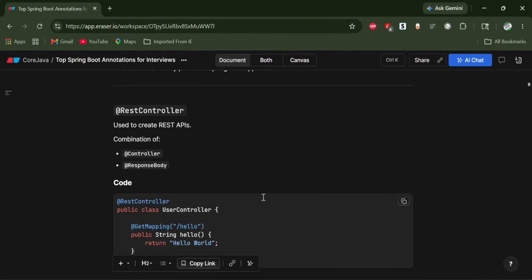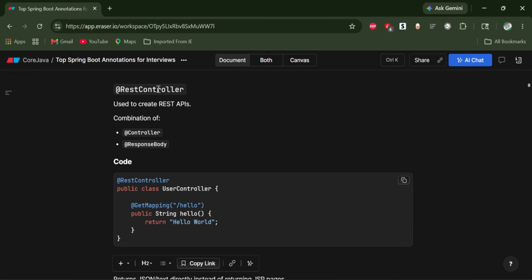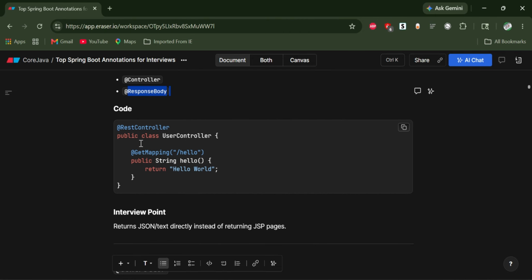Let's go to the next annotation, @RestController. This is used in our controller layer. Basically, it is a combination of @Controller and @ResponseBody. Whenever you write any controller for your features, you will use @RestController on top of the class.